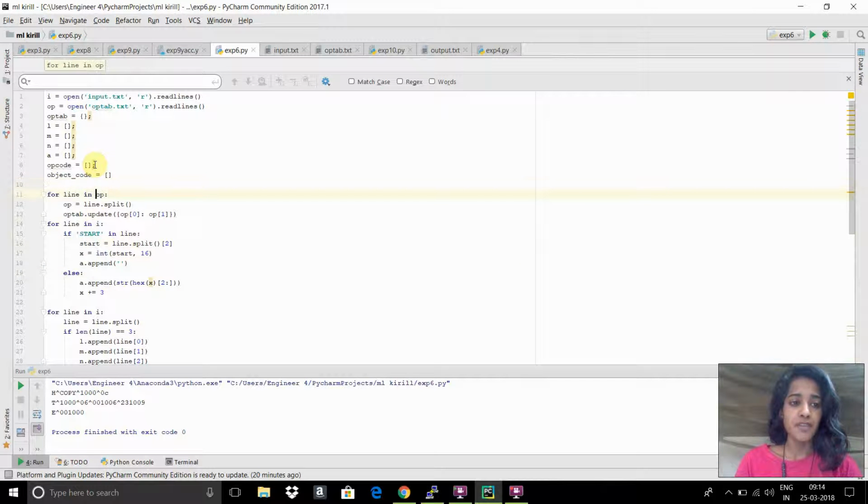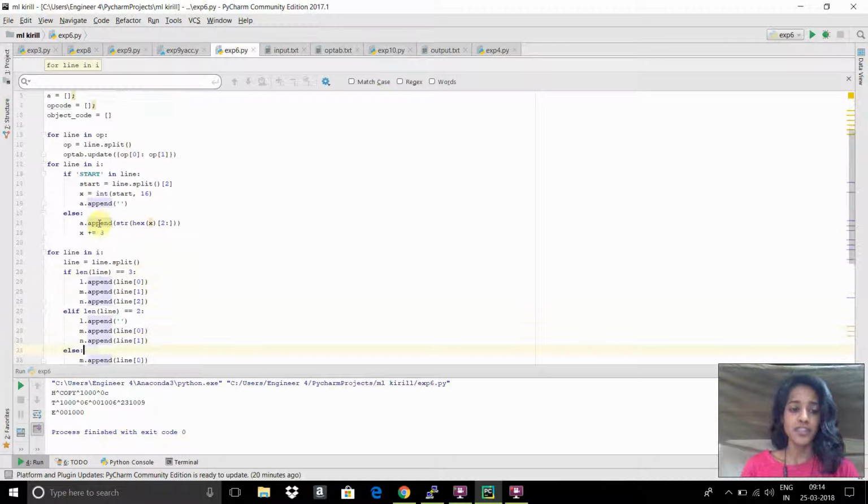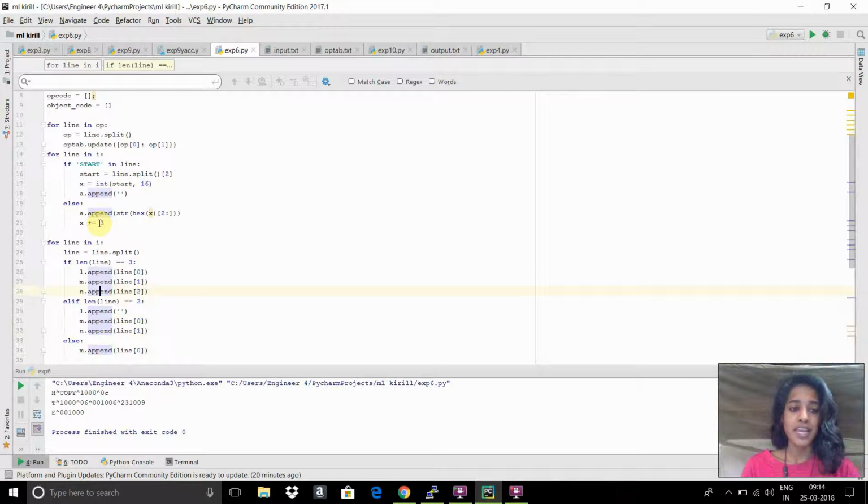For line in op, whatever we get in the optab, op is equal to line.split, and optab.update op[0] and op[1]. So we get the opcodes in the opcode table. Now for line in i, if start in line, then start is equal to line.split, x is equal to int(start, 16) and a.append with a blank space. Else a.append the string hex(x)[2:] and x plus equal to 3. Then for line in i, line is equal to line.split. If length of line is equal to 3, L.append line[0], M.append line[1] and N.append line[2].